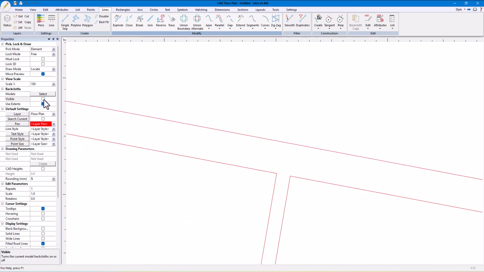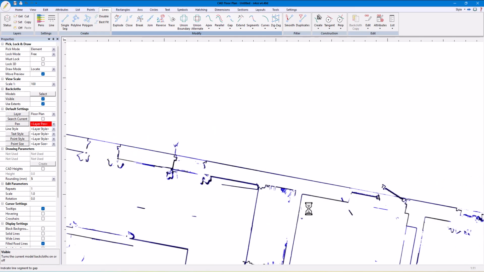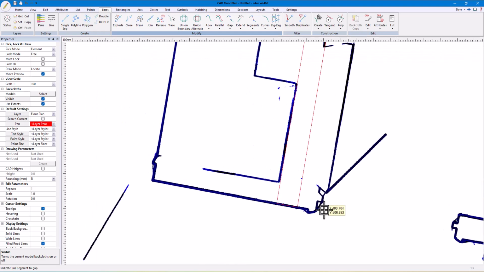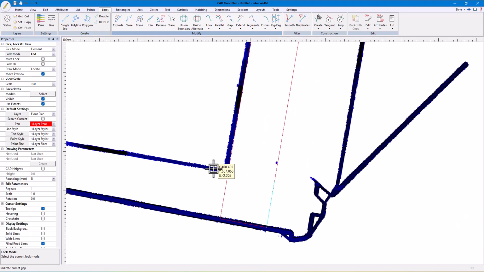If we untick visible, then the back-clothed image will be turned off. Now we will start a new extrusion from the very end of the extruded wall. The extrusion command is still active because we have not cancelled it, so select the segment to extrude, then in end lock mode, click near the end of the segment to start the extrusion from.